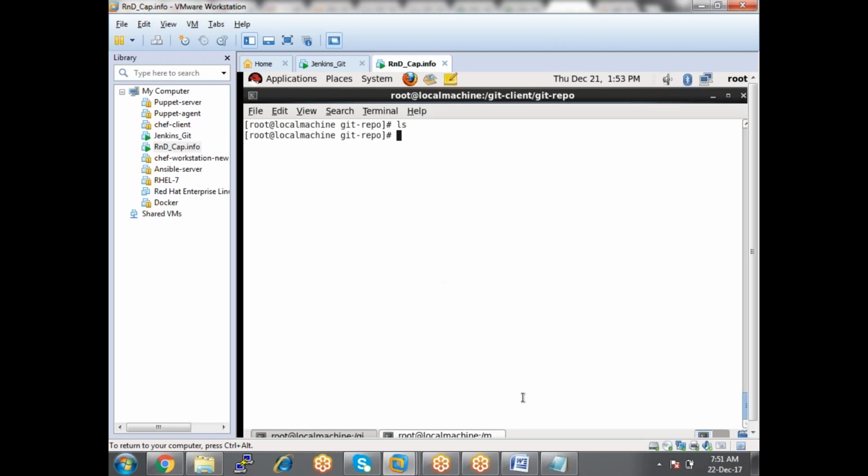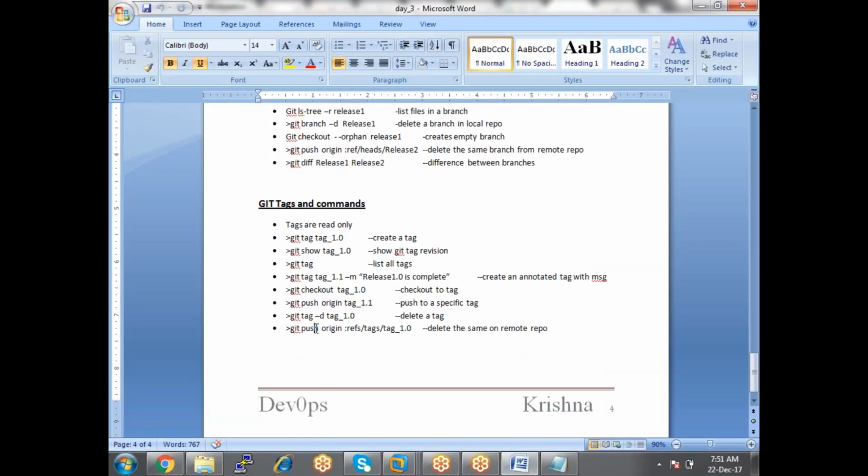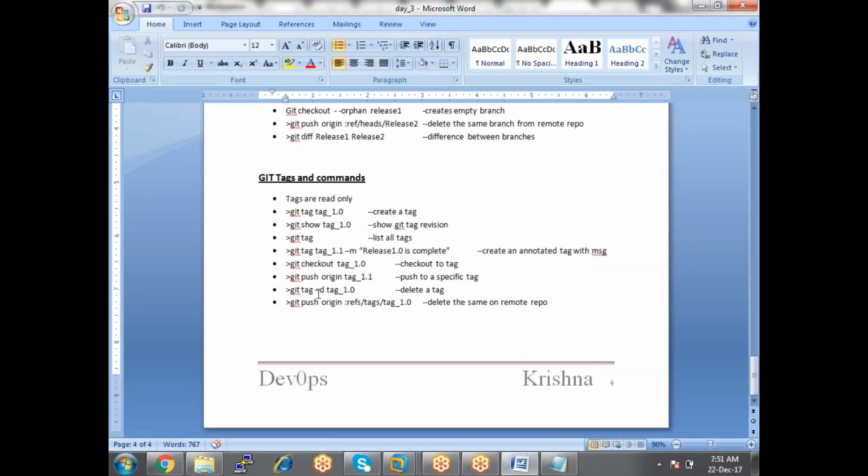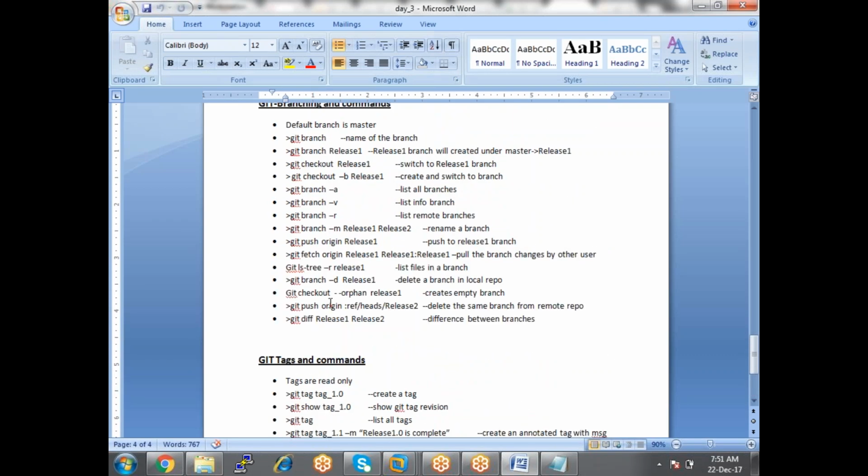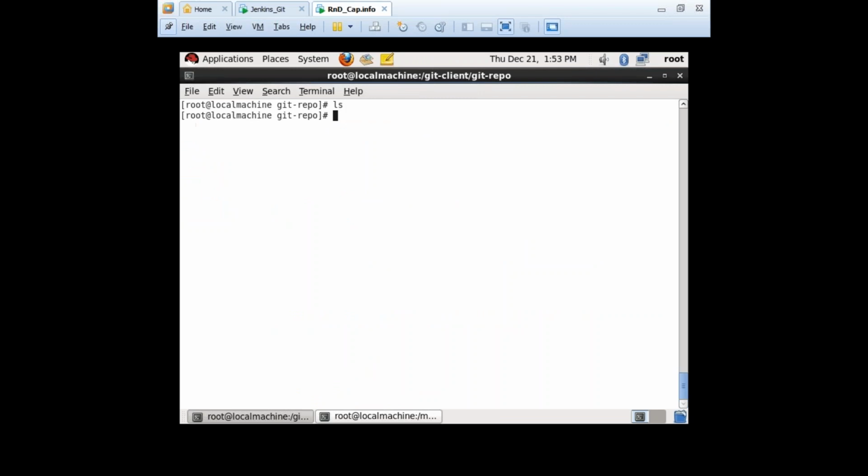Then we have one more type of branch, that's orphan. This command, git checkout orphan. For example, I want to create a temporary branch. That means I just create that branch, do some work in that, and then delete it.